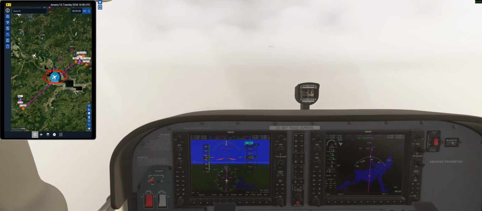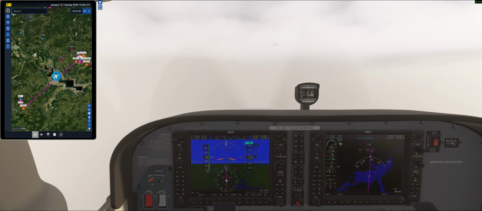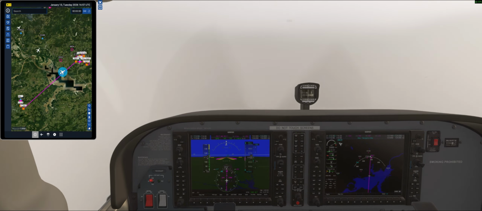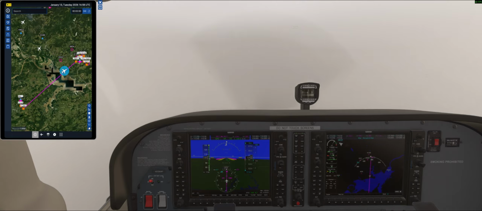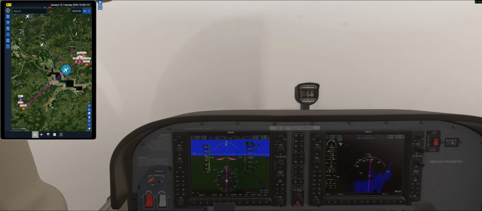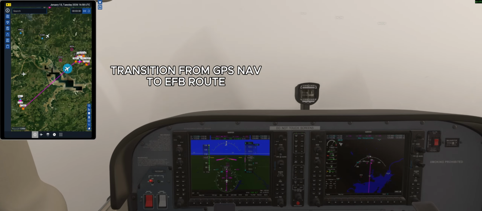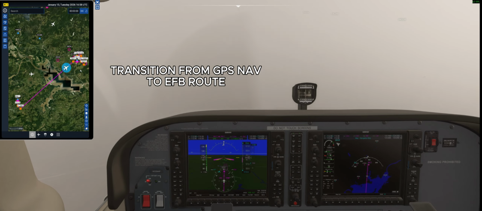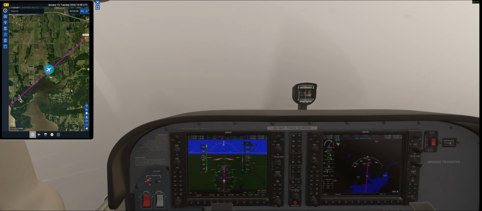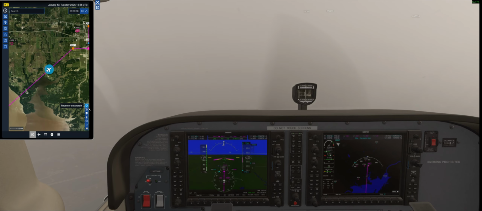You can see on the EFB that our GPS route will cross over our EFB route. This is displayed by the red X. I'll speed up the flight here. When we enter the point where the routes cross over each other, this is a great time to transition from our GPS route to follow our EFB route, as this route will show us our traffic pattern that the GPS route doesn't. They won't always cross over though.